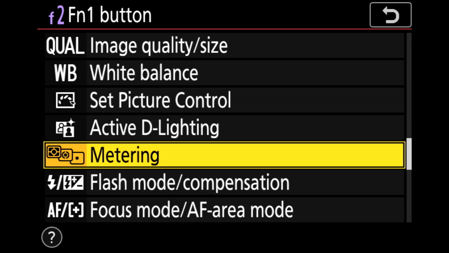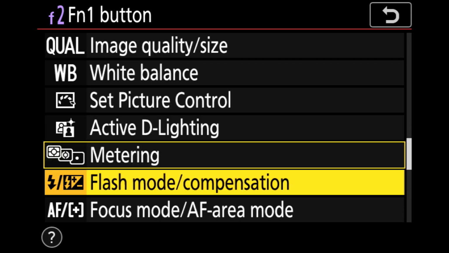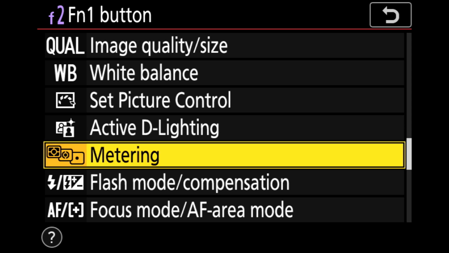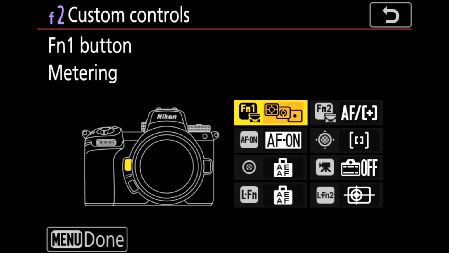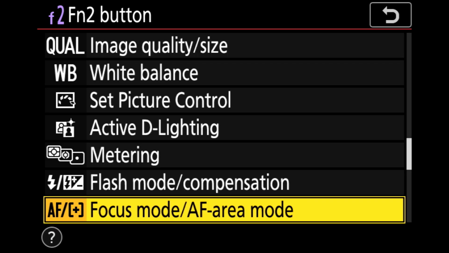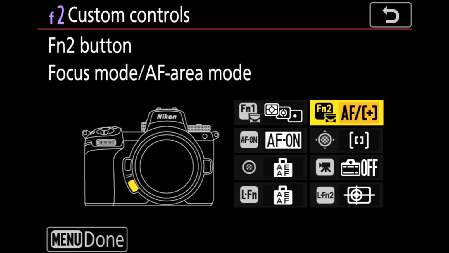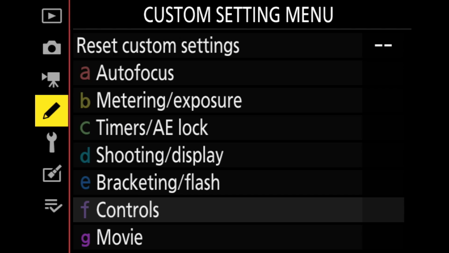Function 1 is probably set to white balance, but you're going to scroll through the list there and find metering and select OK, and then head over to function 2, and it may already be set to autofocus mode, but if not, scroll through your list and select that, hit OK, and then to confirm these settings and exit the menu, just press menu again to exit out, and you're done.